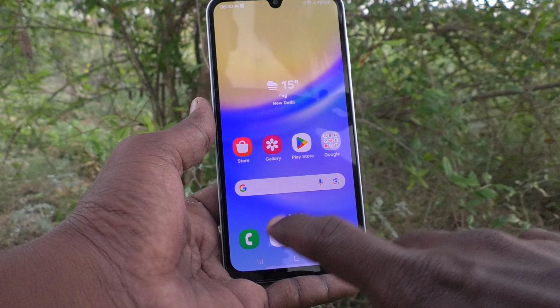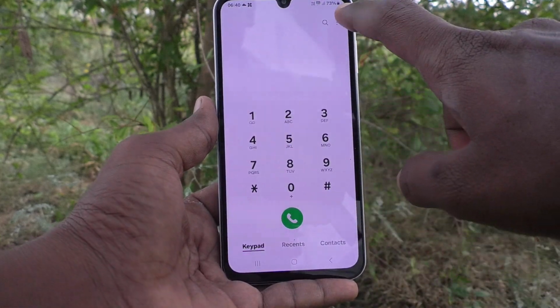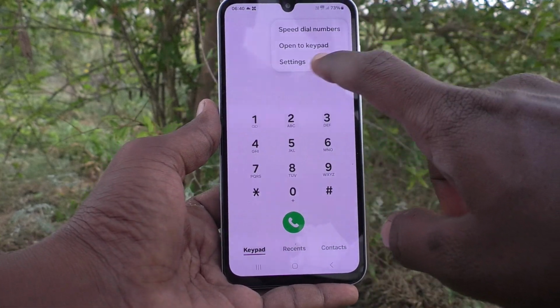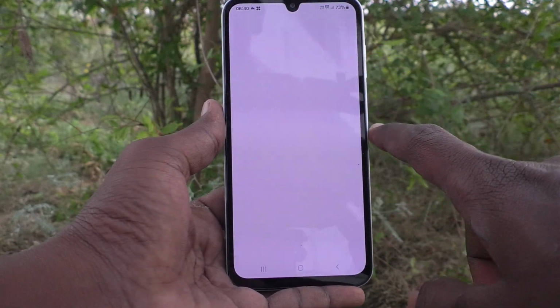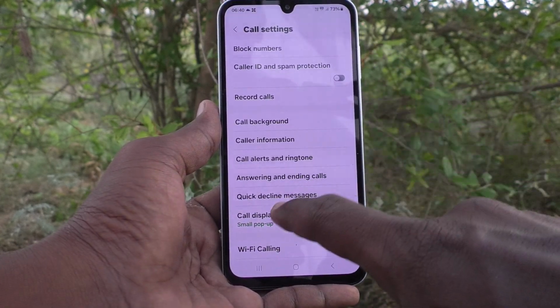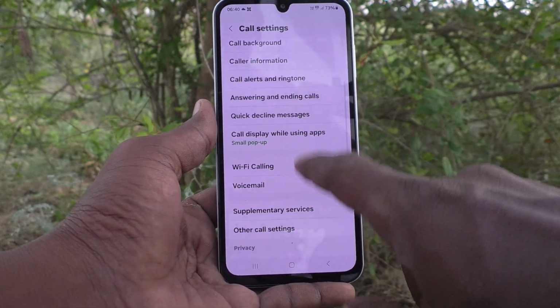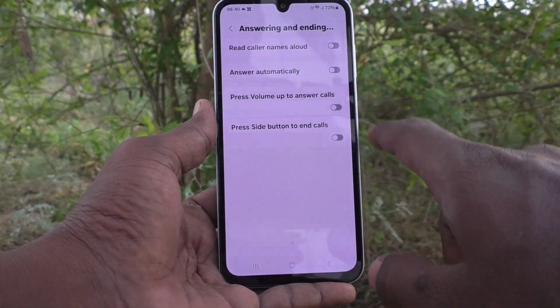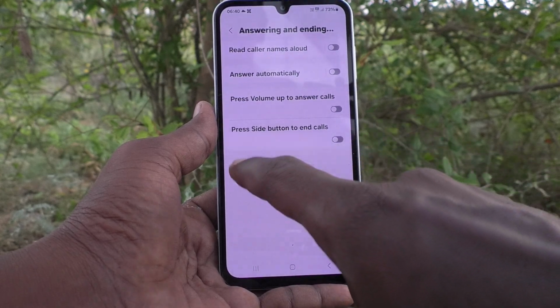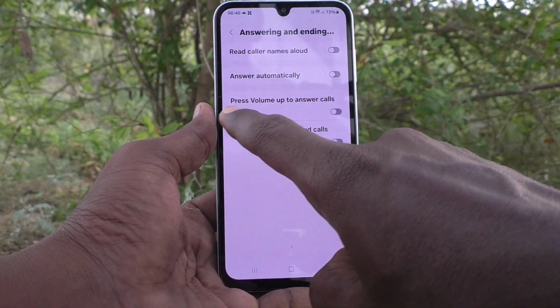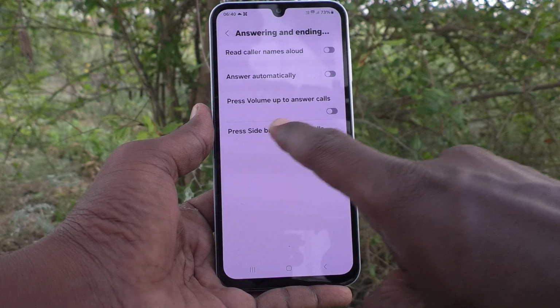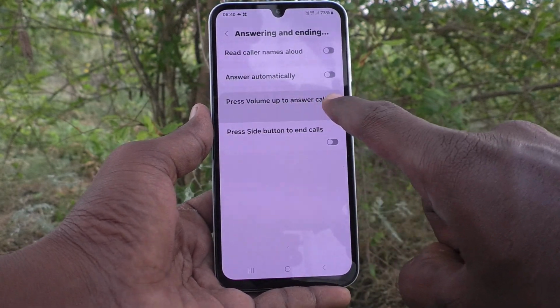First of all, go to this call button and go to this three vertical dots and here select settings and here click on answering and ending calls. Click on answering and ending calls and here click on press volume up to answer calls. Just turn on this button.